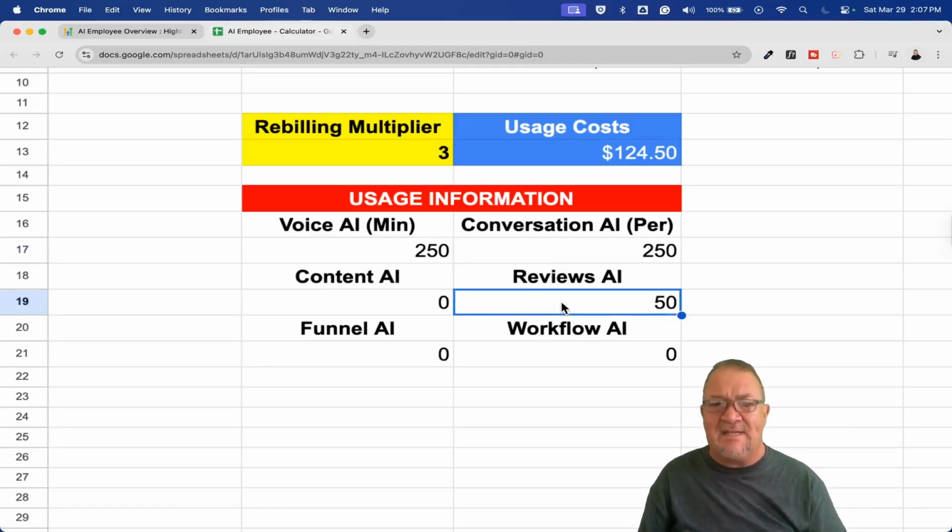And then last but not least, these are the reviews. These are pretty easy to calculate. How many reviews is this person getting every month? Right here, I've got 50. Now, if they're getting more than that, if they're doing a higher volume, 50, 75, 80, 100, then you can simply adjust the numbers here. So this is where you plug in the usage information.